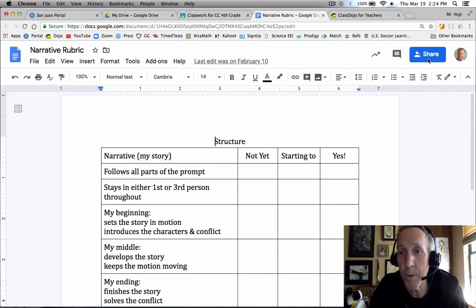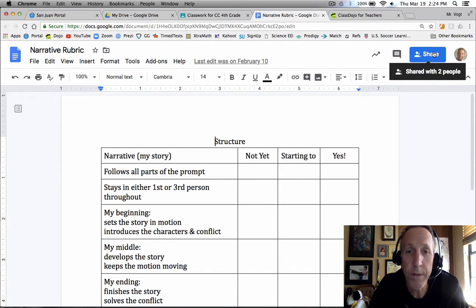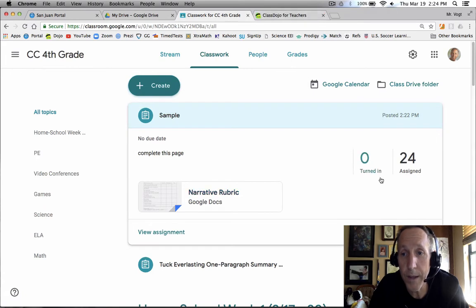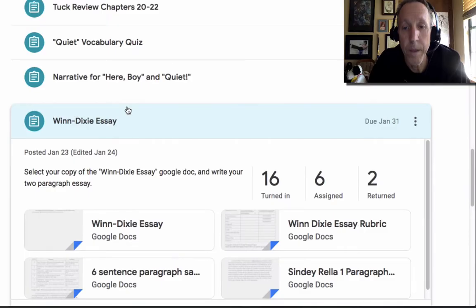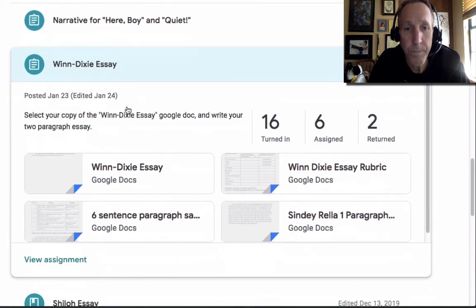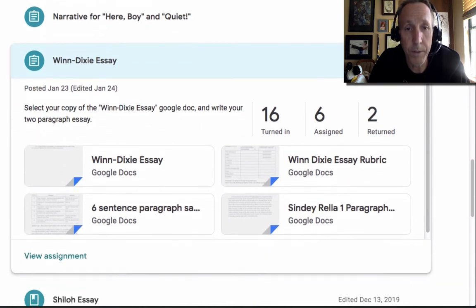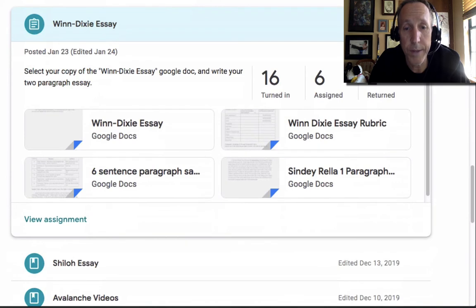And then up here where we see share, there'll be a blue button that says turn in or submit or I'm done or something like that. I think it says turn in. And then the kid, when they press that, it will show you on your side that it is turned in. So let me find one. All right, in this case, let's take a look at this assignment. They wrote an essay after reading Winn-Dixie.